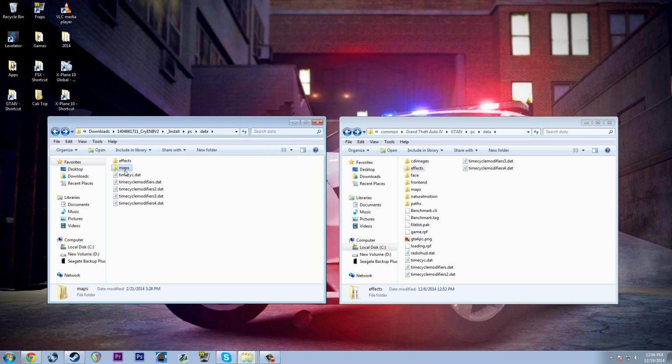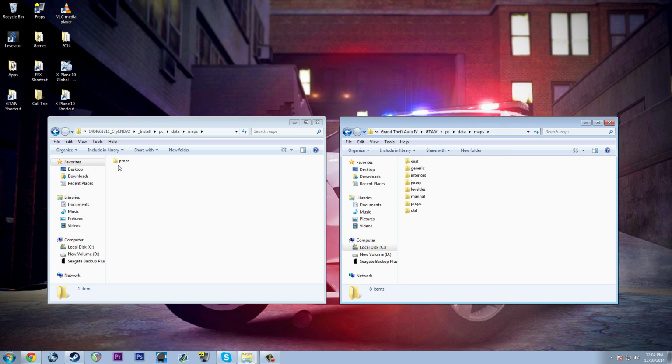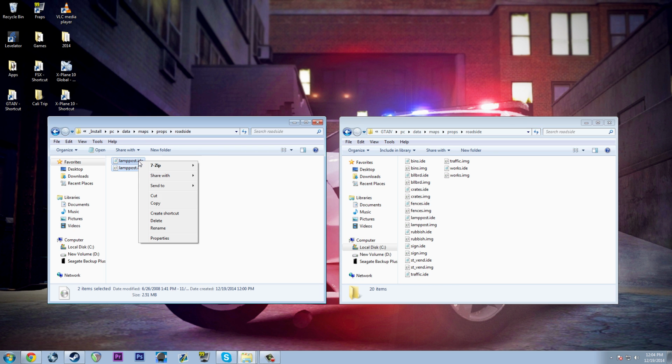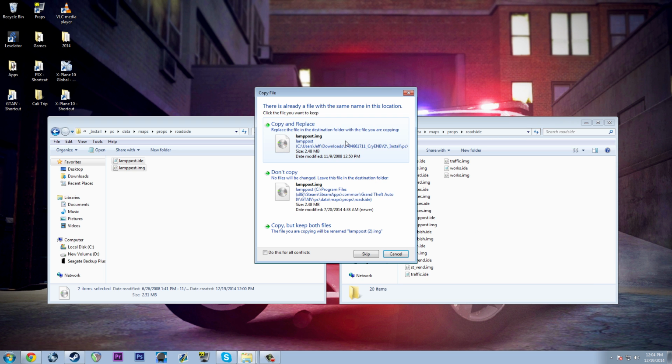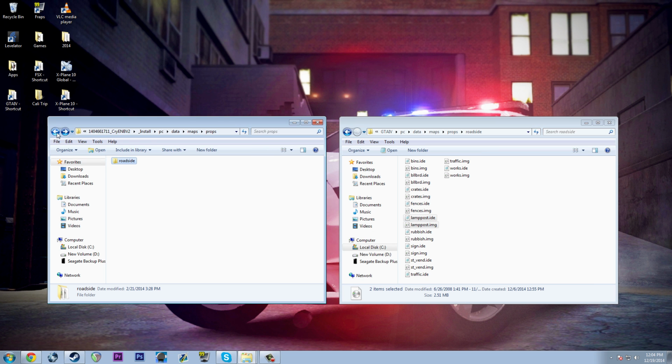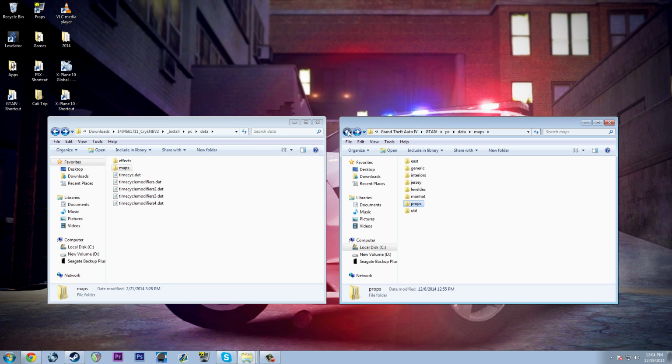We'll do the maps. Maps, props, our props. You can see it's all the same kind of thing. Roadside. These are the lamppost image and IDE files. I'm just copying them over. Copy and replace. Okay, looks good. And let's go back to maps.